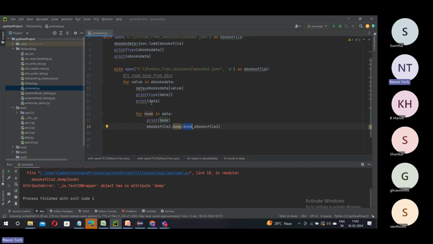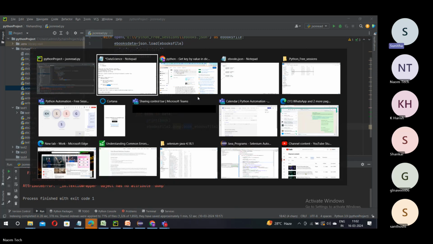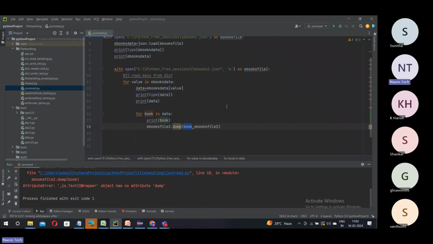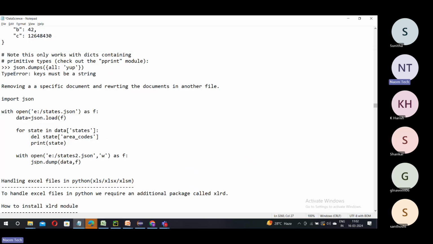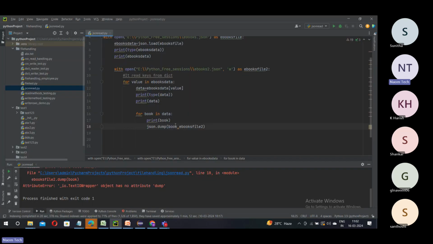Are you following, guys? Can you please confirm if you are following, or am I confusing you? Is it json.dump or dump only? Yes, you give the data and then the file name, json.dump, ebooks file 2. Correct, json.dump, not file pointer dot dump. Yeah, thanks, Sudita. This is perfect now. Correct.